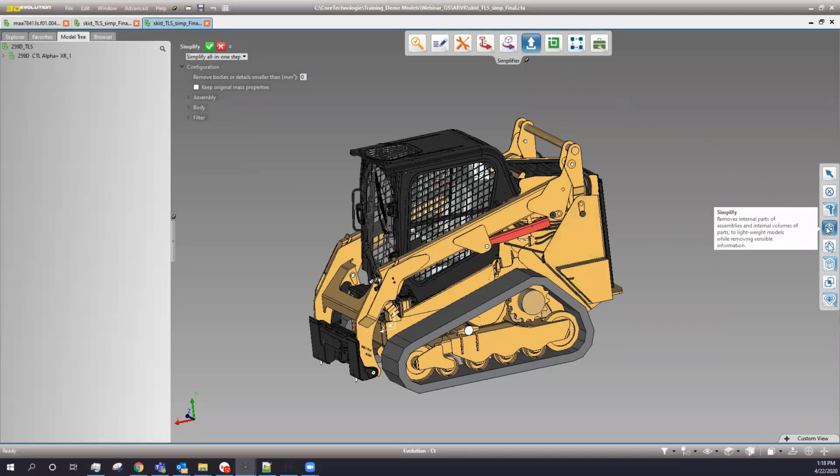We also have a feature for when you want to simplify a model, where we can keep the original mass properties. Sometimes you want to put center of gravity and things like that on your 2D drawings for a customer, but you can't get an accurate center of gravity from a simplified representation. We can keep all the original mass properties, so when it computes that center of gravity, you get the original properties that you need.